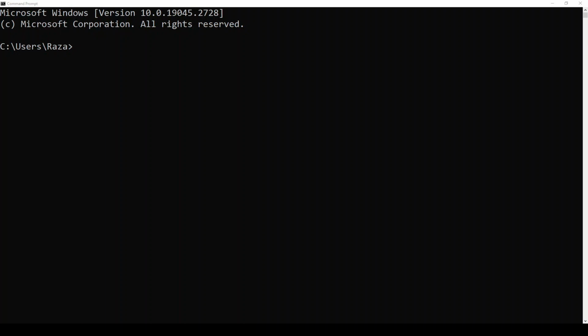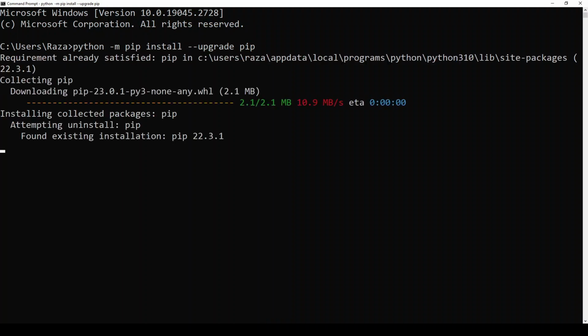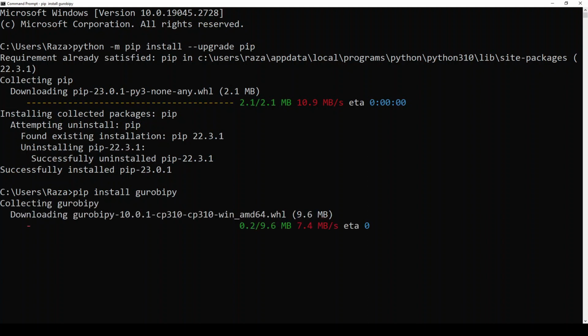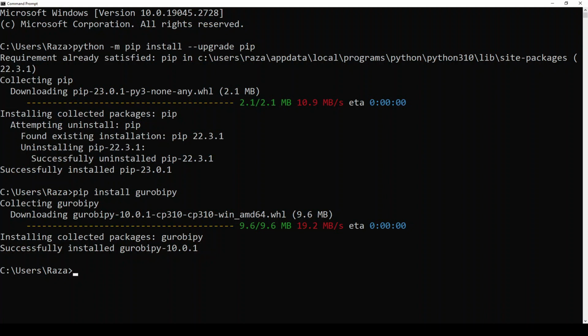In the command prompt, type the following command to upgrade pip to the latest version. This will download and install the latest version of pip on your Windows machine. Next, in the command prompt, type the following command to install gurobipy using pip. And that's it, you have successfully configured Gurobi to work with Python.